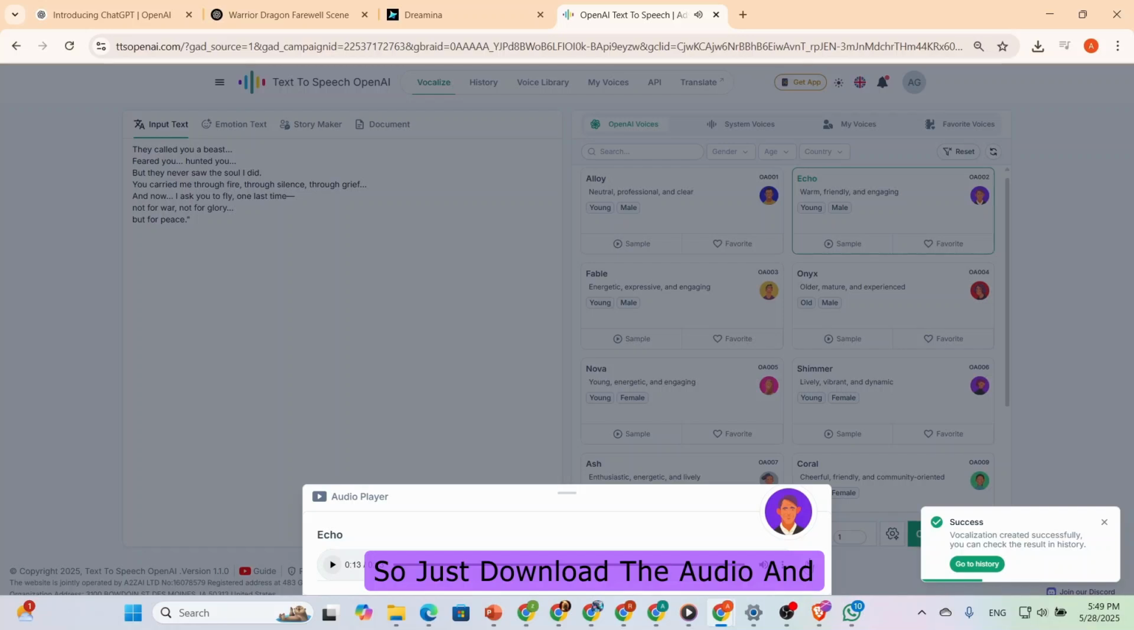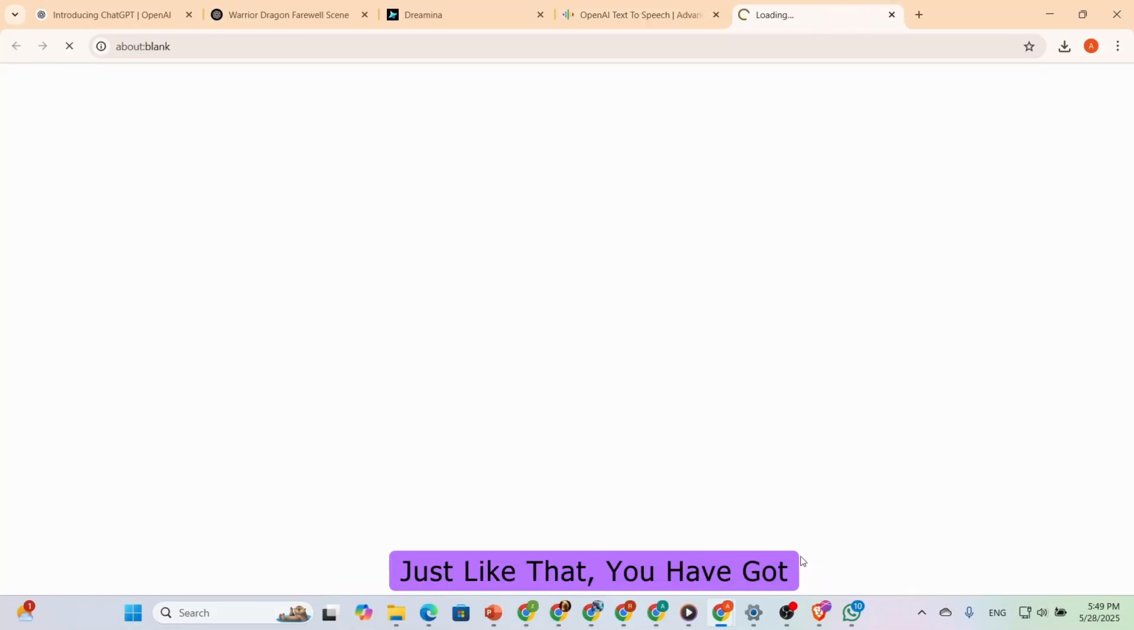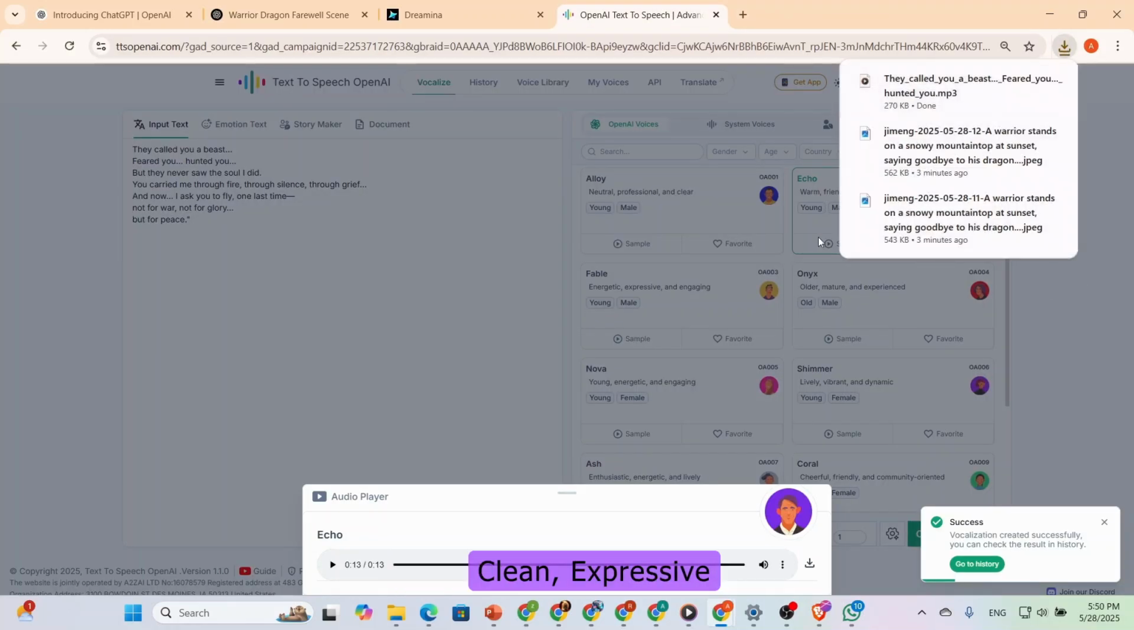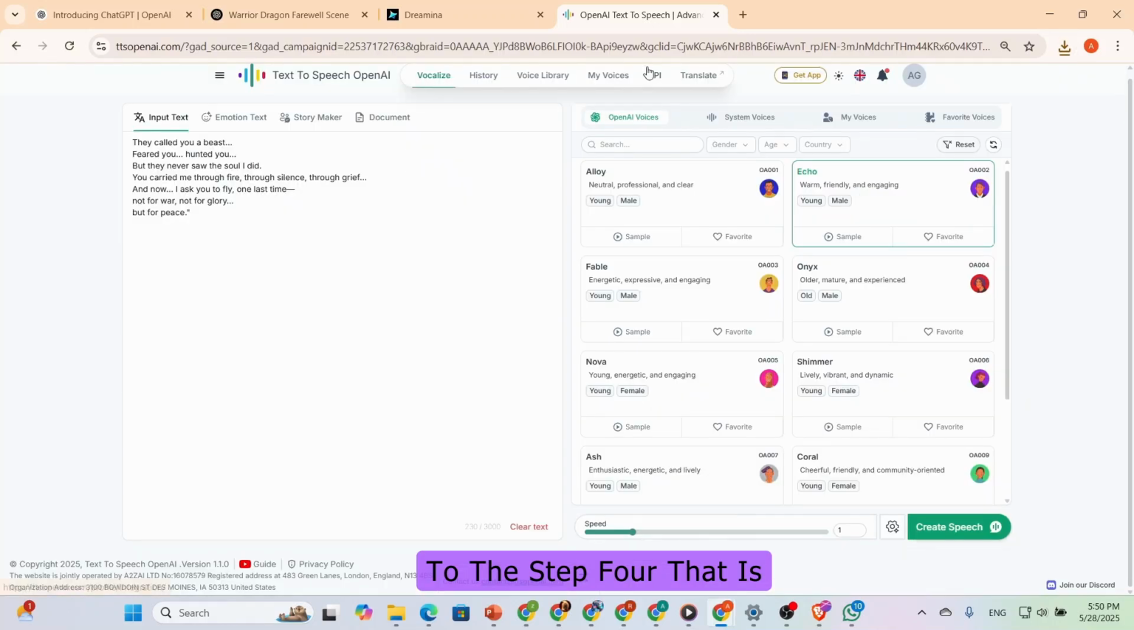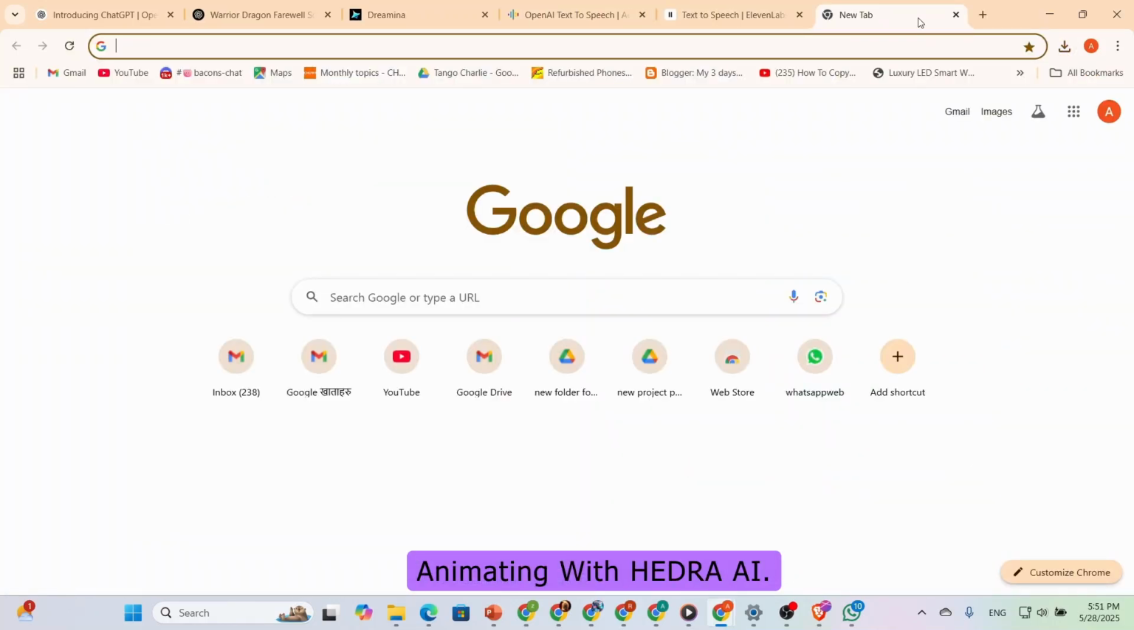So just download the audio, and just like that, you have got clean, expressive dialogue in seconds. And this literally saves you hours of recording, and it sounds incredibly real. And with that, let's move forward to step 4, that is animating with Hedra AI.